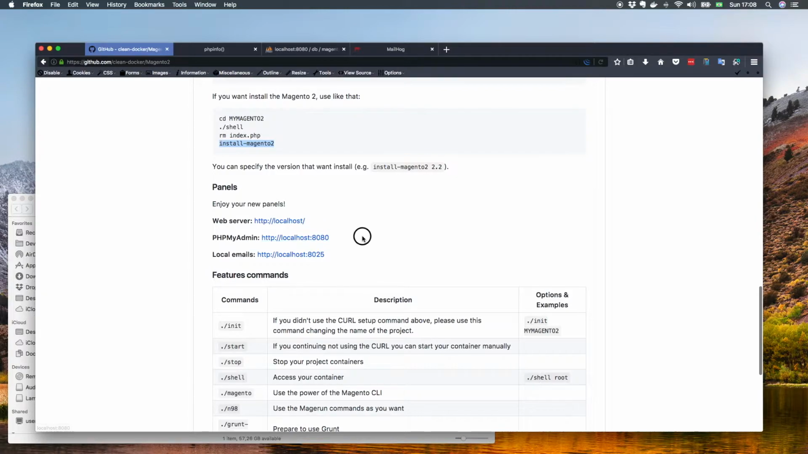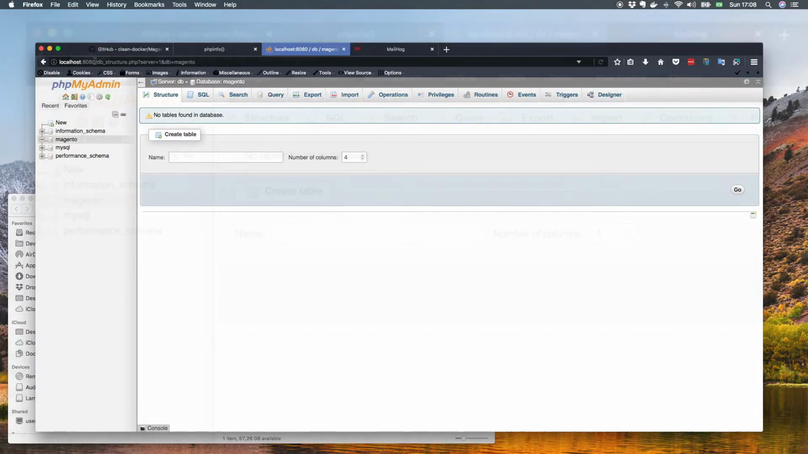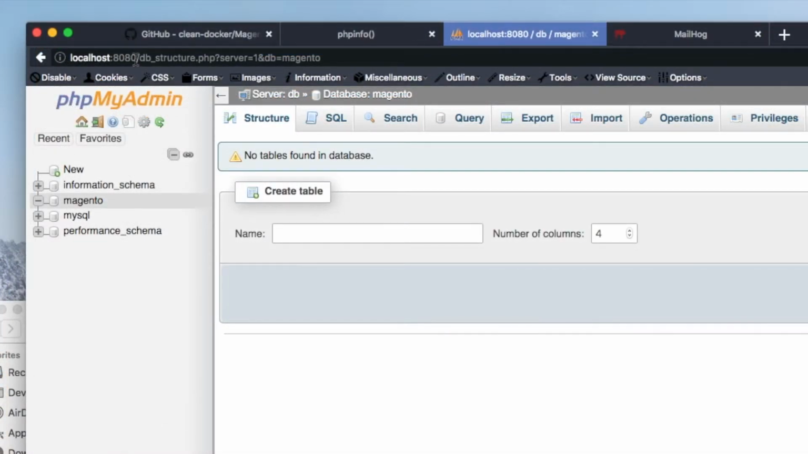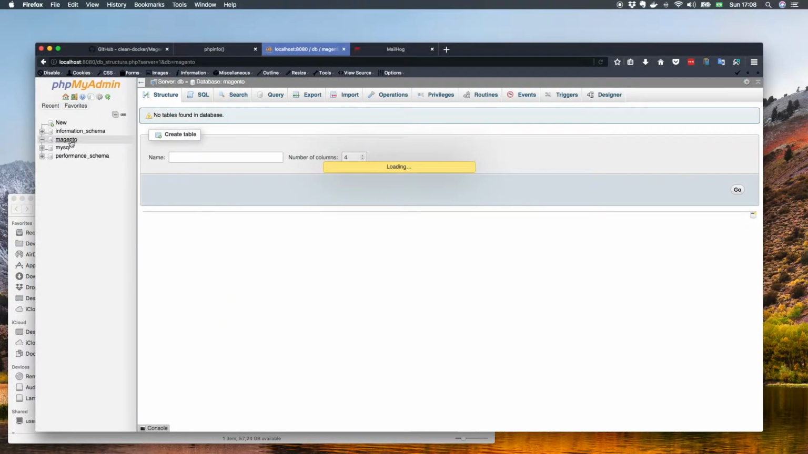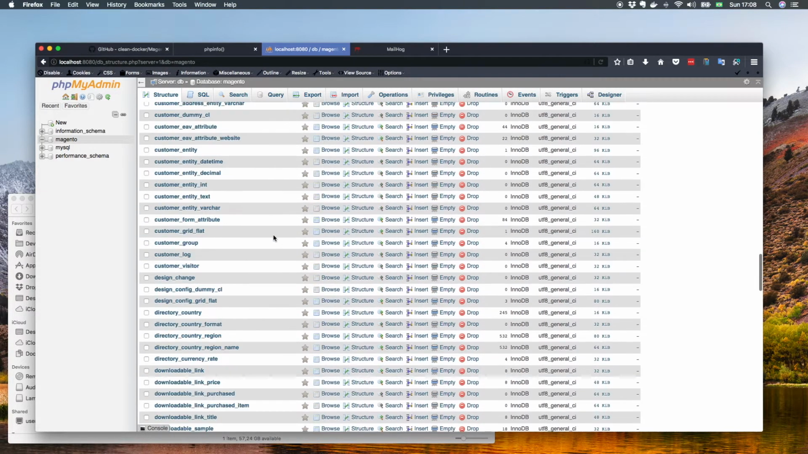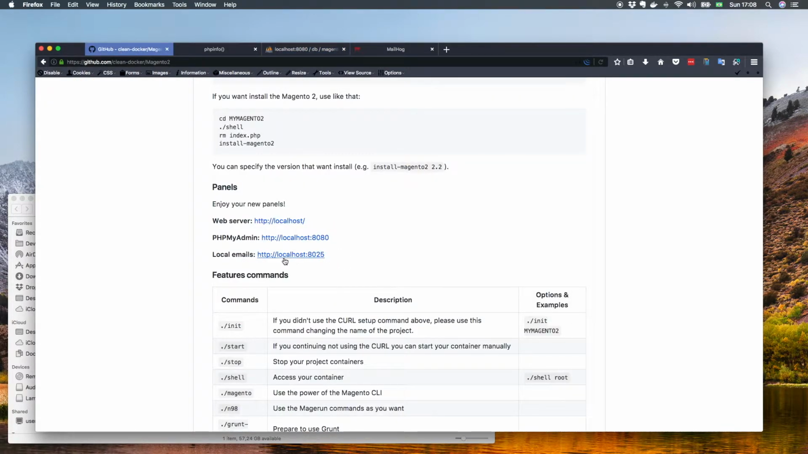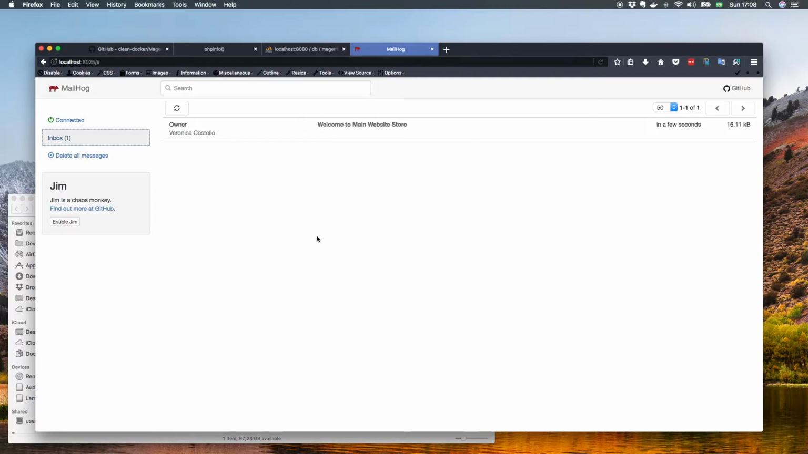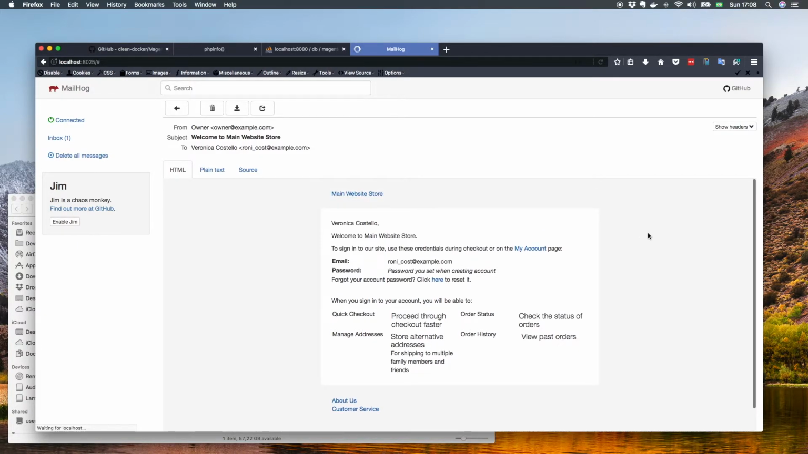For example, the PHPMyAdmin panel. You can click here or just access localhost on port 88. You can see the Magento database and all tables that were installed. And you can access as well localhost on port 8025. On this port, you can see your local email. Here you can see all the emails that were sent by Magento. For example, we have one because the sample data was installed. When it was installed, we created the Veronica Costello client in our store. And this email was sent by Magento. It loaded the logo and the components of this email.